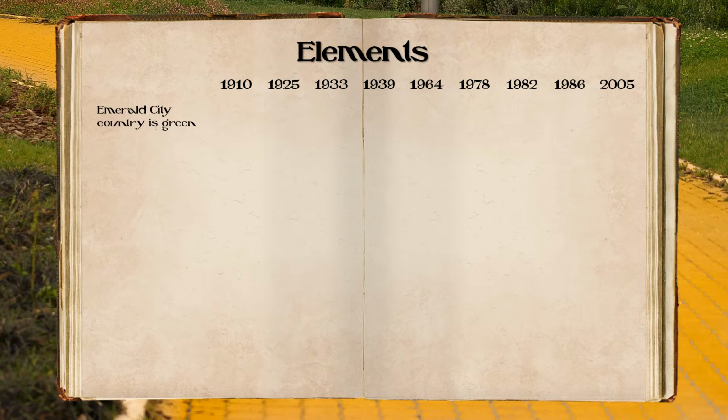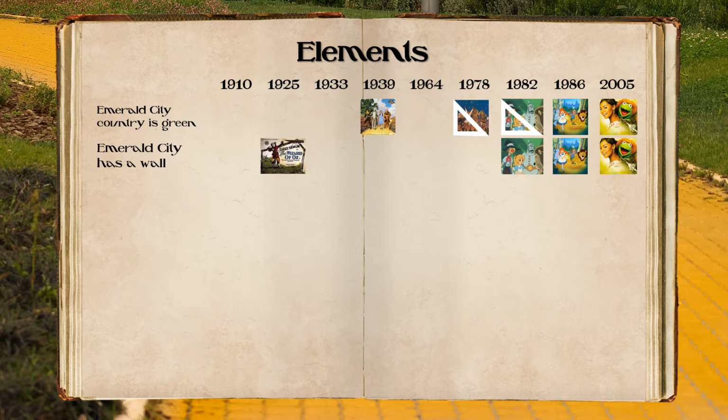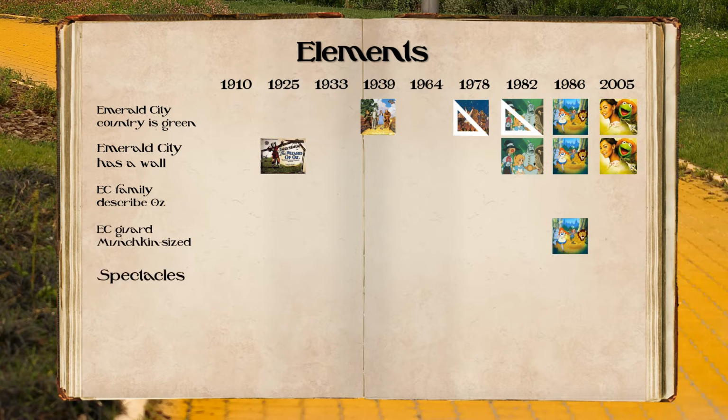The Emerald City countryside is depicted as at least partially green in 5 versions, 39, 78, 82, 86, and 05. And Emerald City itself has a wall, not just the outside of a building, in 25, 82, 86, and 05. There is not an Emerald City family the companions visit in any version, so there is no description of Oz appearing in different forms. The Emerald City Guard is Munchkin-sized in only one version, 1982, and only the Muppet version has anyone wearing spectacles in Emerald City.